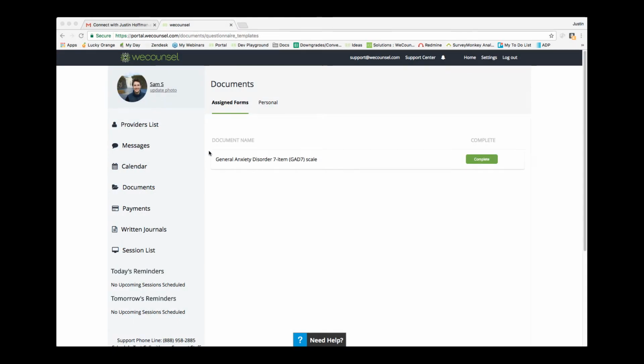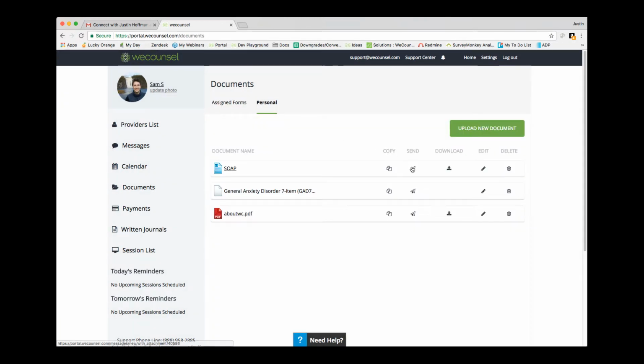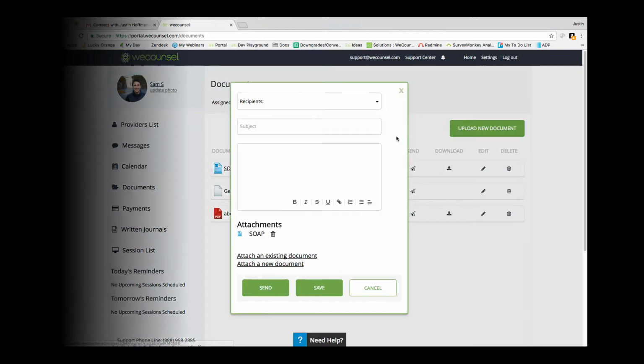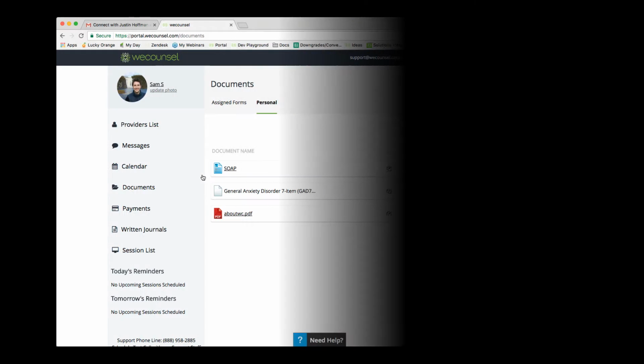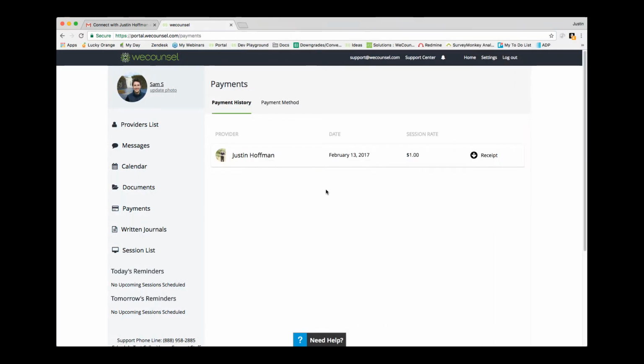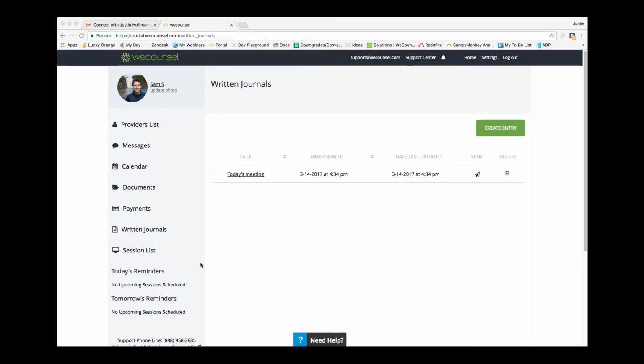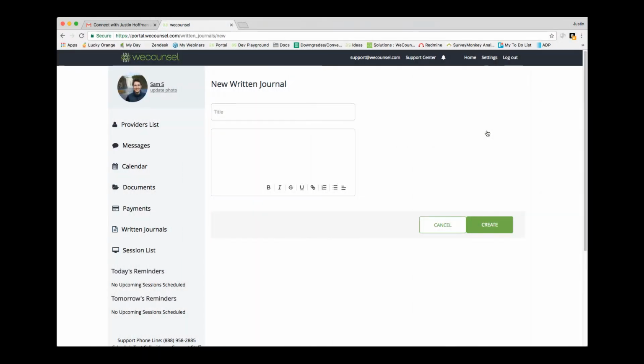In the Documents tab, they'll be able to see all of the documents you have assigned to them under Assigned or upload their own under Personal. They can send the document to you by clicking their paper airplane icon. The next tab is Payments, and it's where clients can view billed sessions, download receipts, and update their own credit card info. The Written Journal tab is where clients can view journal entries taken during a session or make new ones outside of the session.